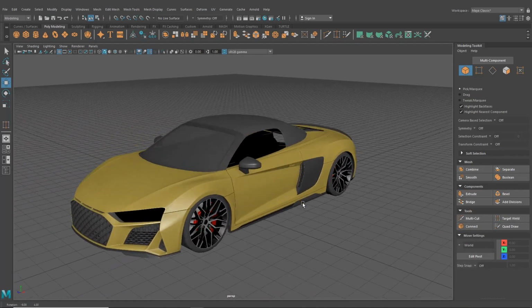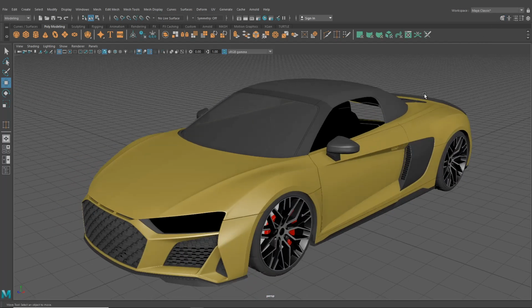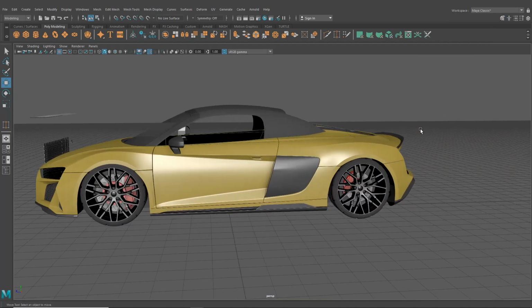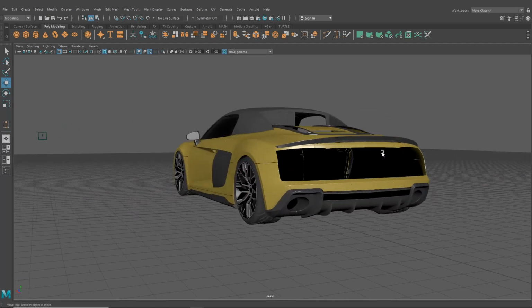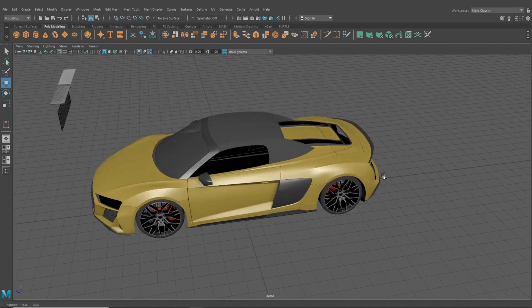Okay, so I think that's looking a lot better when we come around, especially this front side. We can see that we've got a little bit more kind of going up there as we come around the side, and then to the back we've just got a little bit more definition in there, which is quite nice.